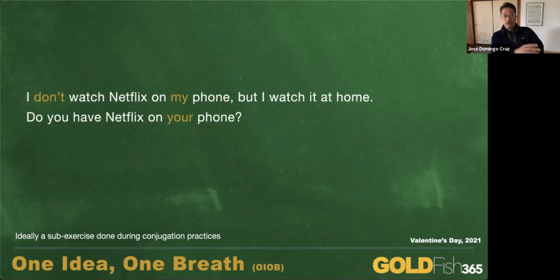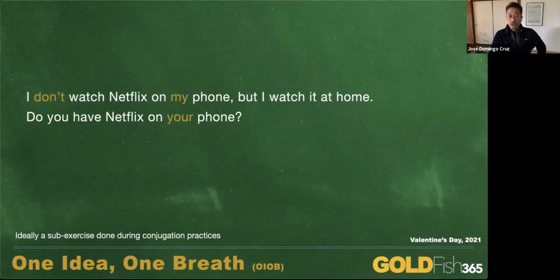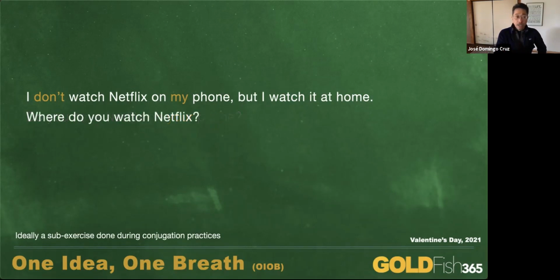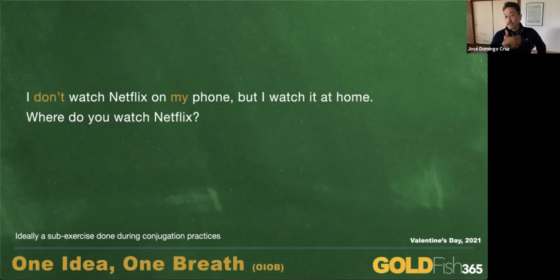"I don't have Netflix on my phone, but I watch it at home." "Do you have Netflix on your phone?" And then you start making different variables, so then they don't get bored. "Where do you watch Netflix?" Then you have to explain the question word "where" as a replacement for "on my phone." And then they start practicing things like where, how, what, when, depending on the answer above.